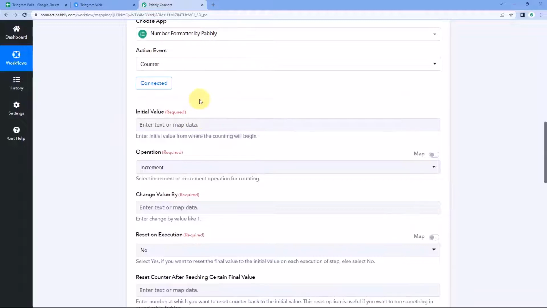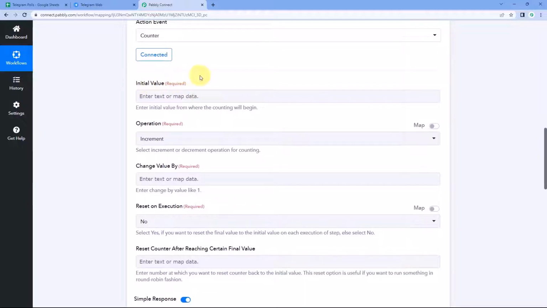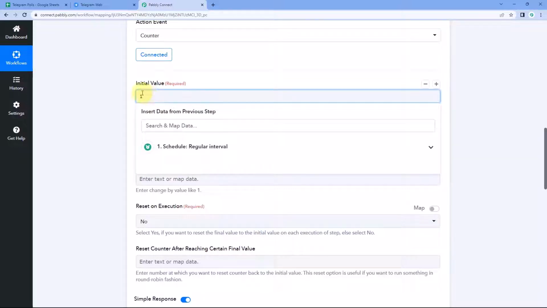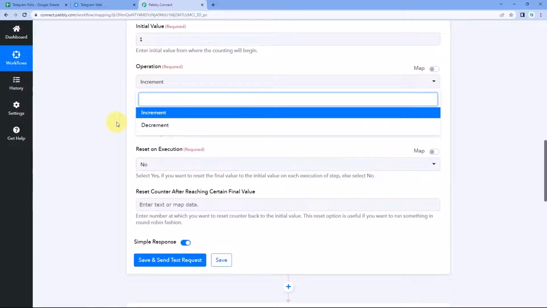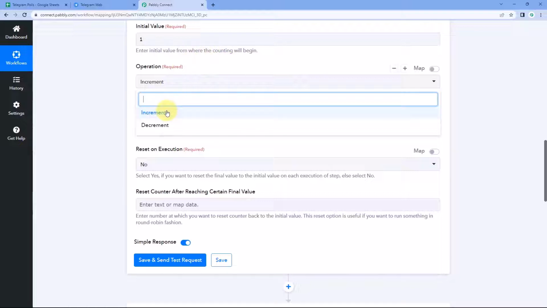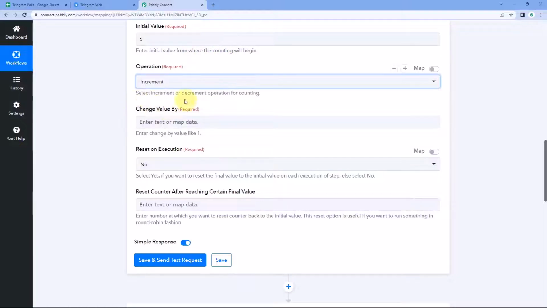After clicking on Connect, the first thing it asks us is the initial value, that is, from what value this counting will start. So we want to start this counting from value 1. Then it is asking us for the operation. In the drop down, we have two operations, increment and decrement. Do we want to increase the value every time this workflow is executed, or do we want to decrease the value? So we are going to select increment over here.